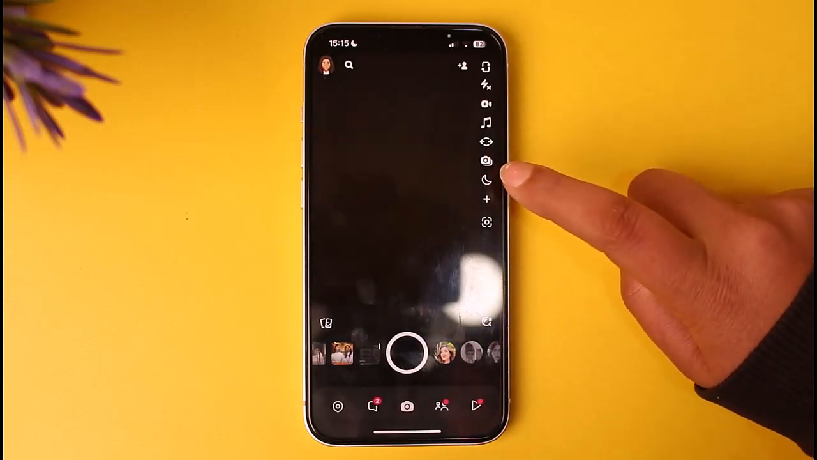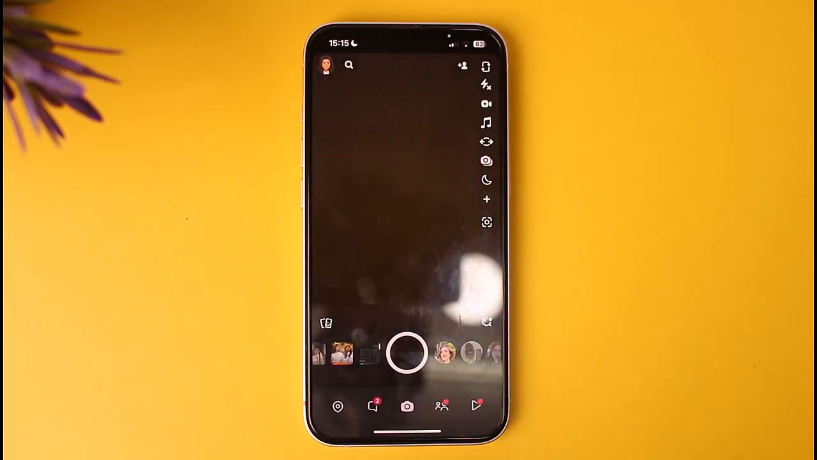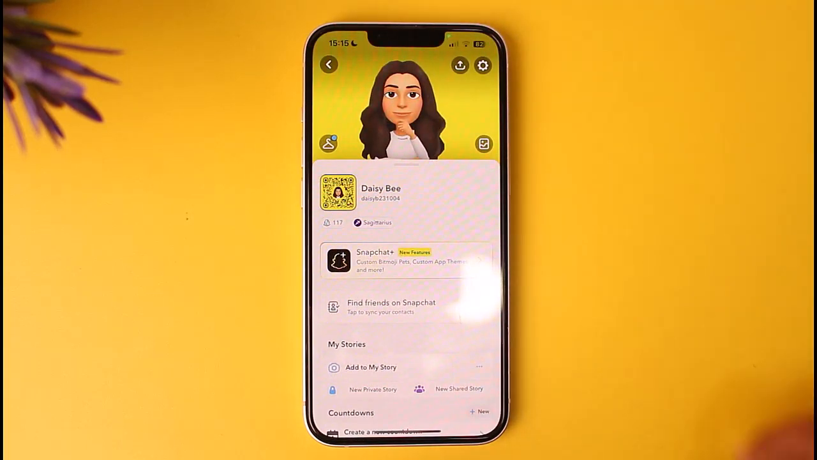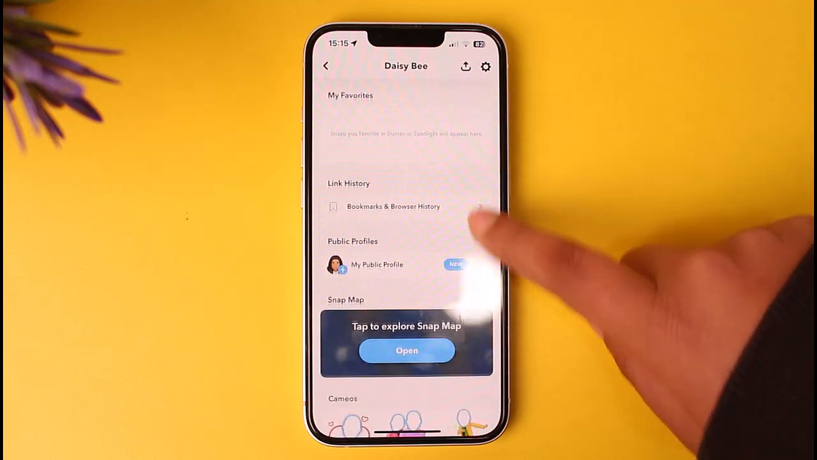So for that, all you have to do is simply first of all tap on the Snapchat app of yours, and now simply go ahead, tap on this Bitmoji icon on the top left corner of the screen. You can see we do not have our dark mode on, it's in the light mode only.